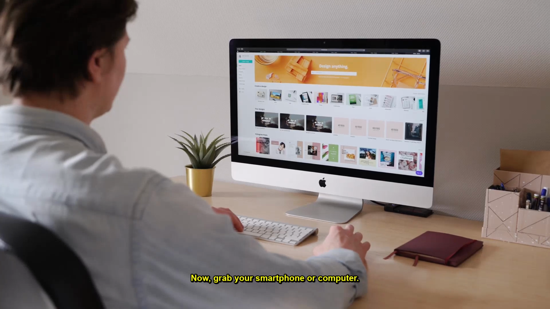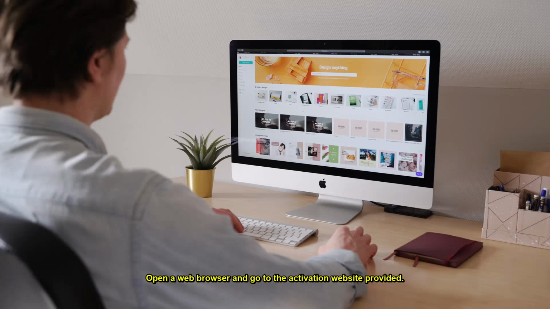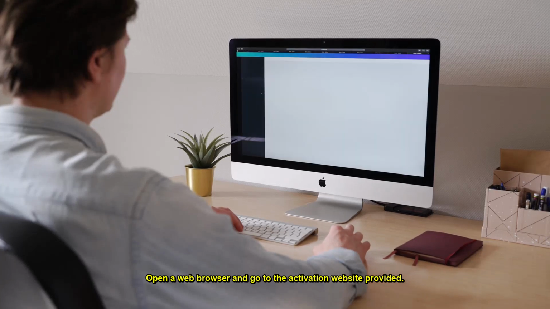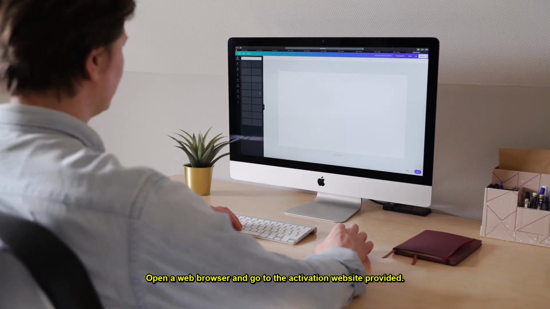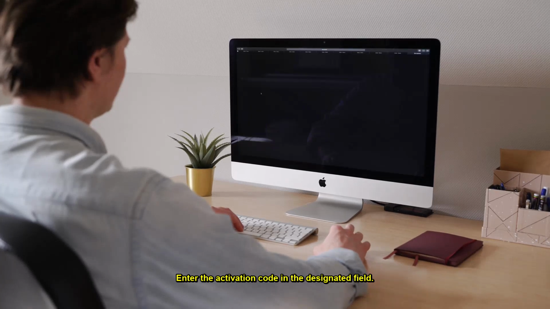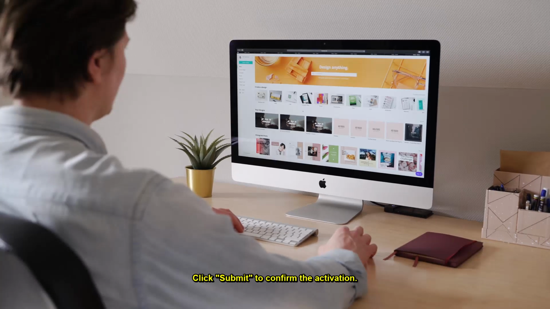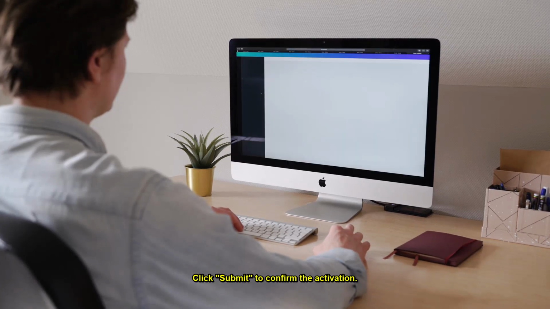Now, grab your smartphone or computer. Open a web browser and go to the activation website provided. Enter the activation code in the designated field. Click Submit to confirm the activation.